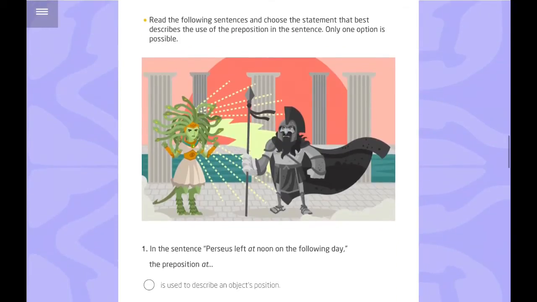It says, read the following statements and choose the statement that best describes the use of the preposition in the sentence. Only one option is possible.